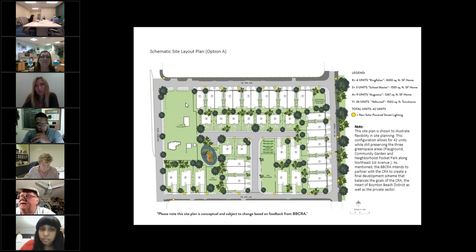So to date, how many local applications did you get and how many did you accept? That project is not at the job fair stage yet. It's one of the commitments that we've made to the CRA at the time that we have a building permit in hand. Okay.